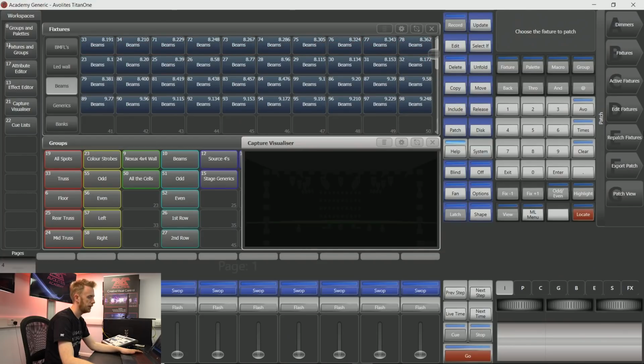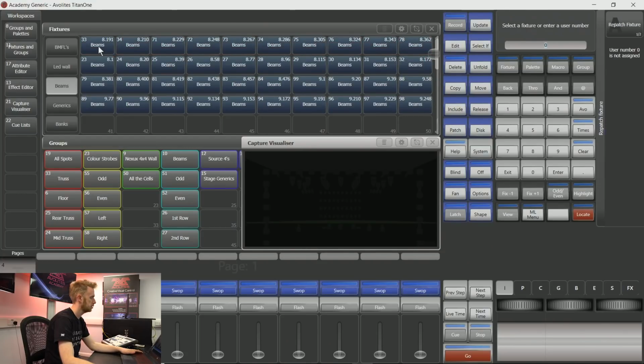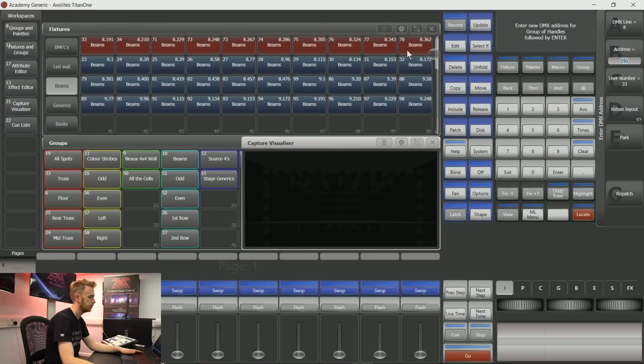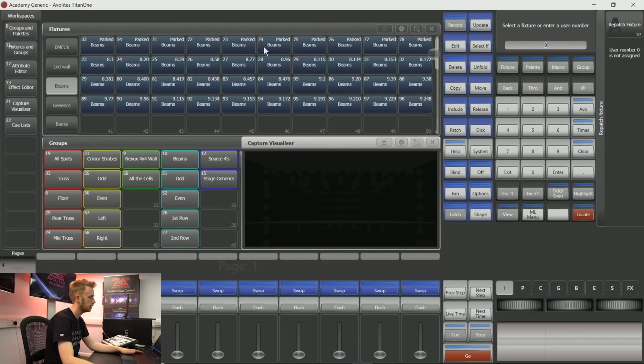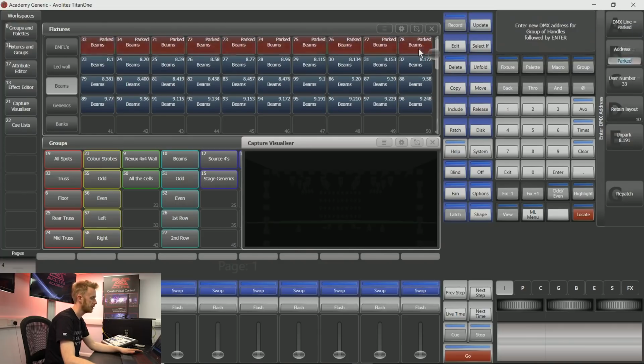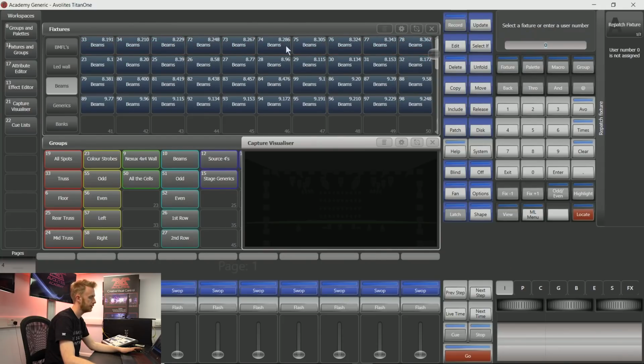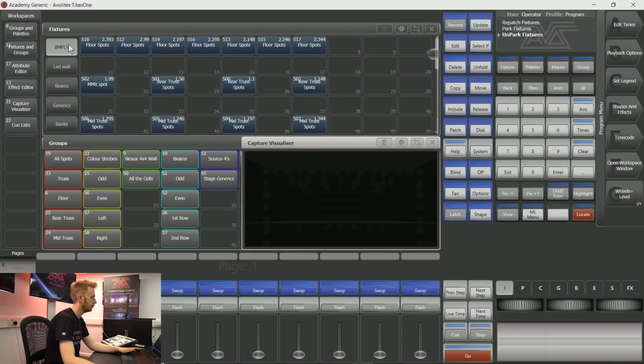If I don't have these beams one particular day and I'd like to park them, I can go into patch, I can select repatch fixtures, I can then select any number of these beams and choose parked. You can see where it displays the DMX address, it is now saying parked instead, because the console is not sending out information to these particular fixtures. To unpark a fixture, I can select them and choose unpark, and this will give it back its previous DMX address.